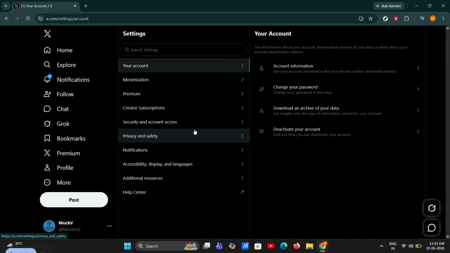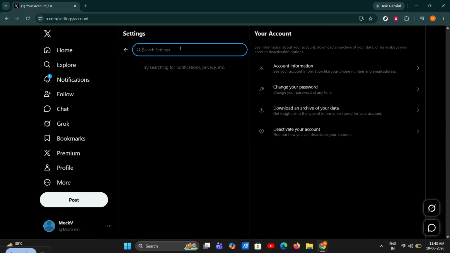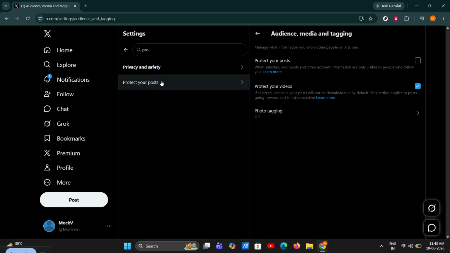Next, in the Settings menu, search for Protect Your Posts. On some accounts, you may see this under the Privacy and Safety options. The easiest way to find it is by using the search bar or by scrolling through the available settings until you see it. Once you find Protect Your Posts, click to open it. You should see an option that lets you turn this setting on.